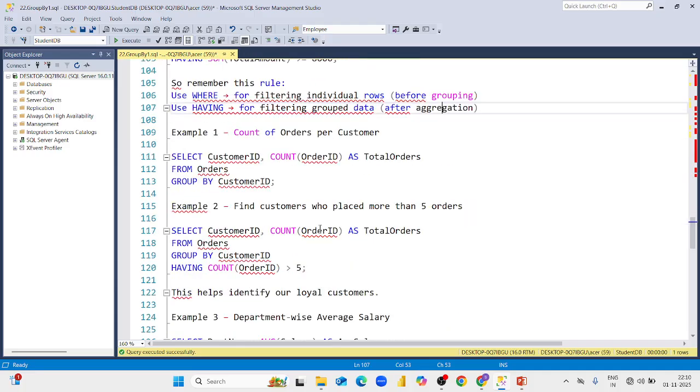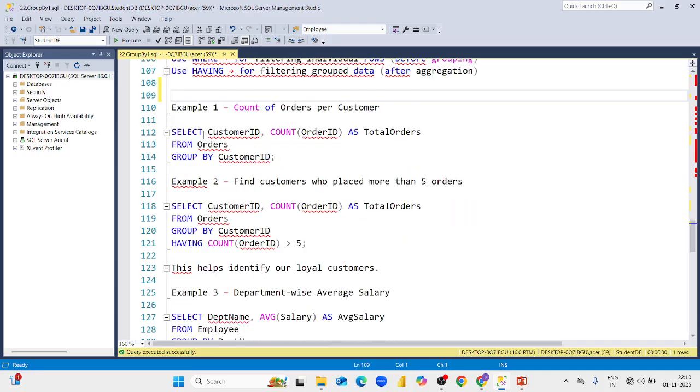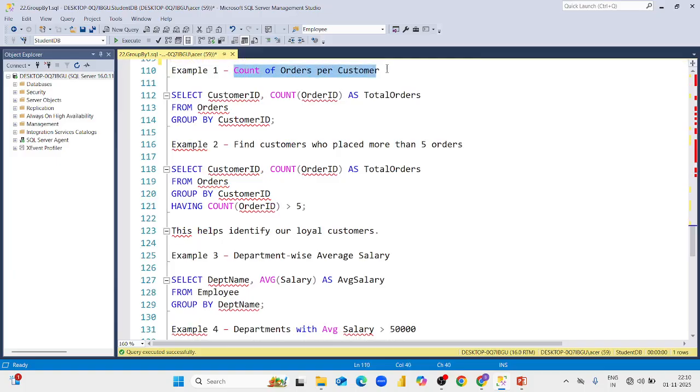Here are some examples I have given. Let's say you want to see the count of orders per customer. Let's assume we have an orders table with customer ID and the orders placed by that customer. There may be multiple orders placed by a single customer, and you want to see how many orders have been placed by each customer. We can use a simple group by clause. Select customer ID and count of orders.